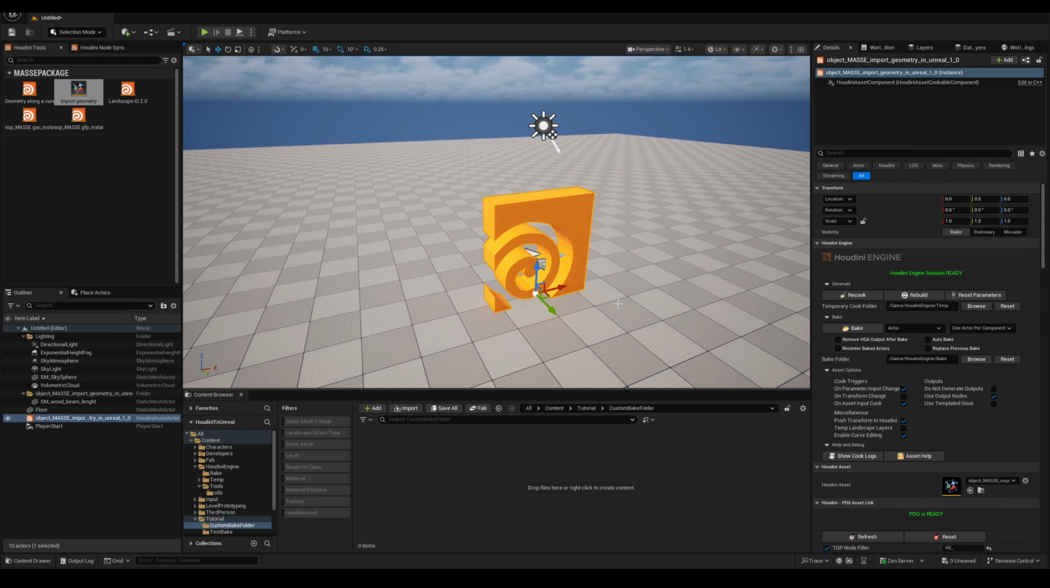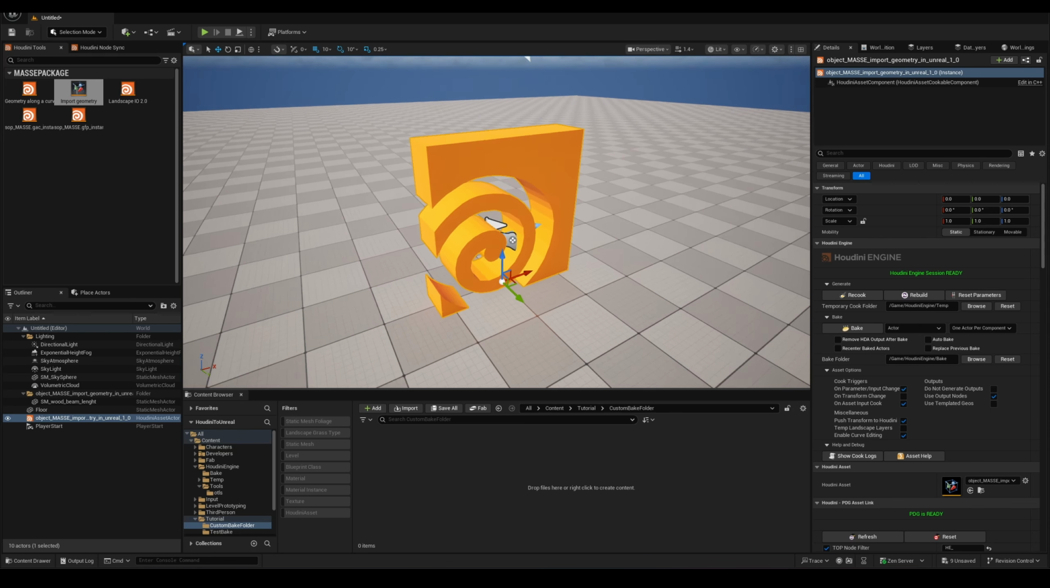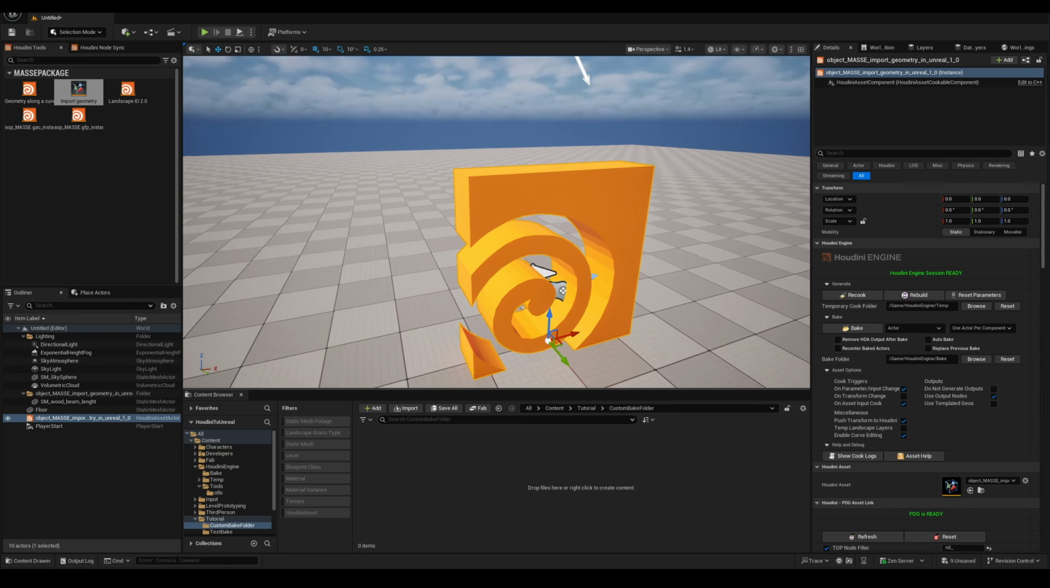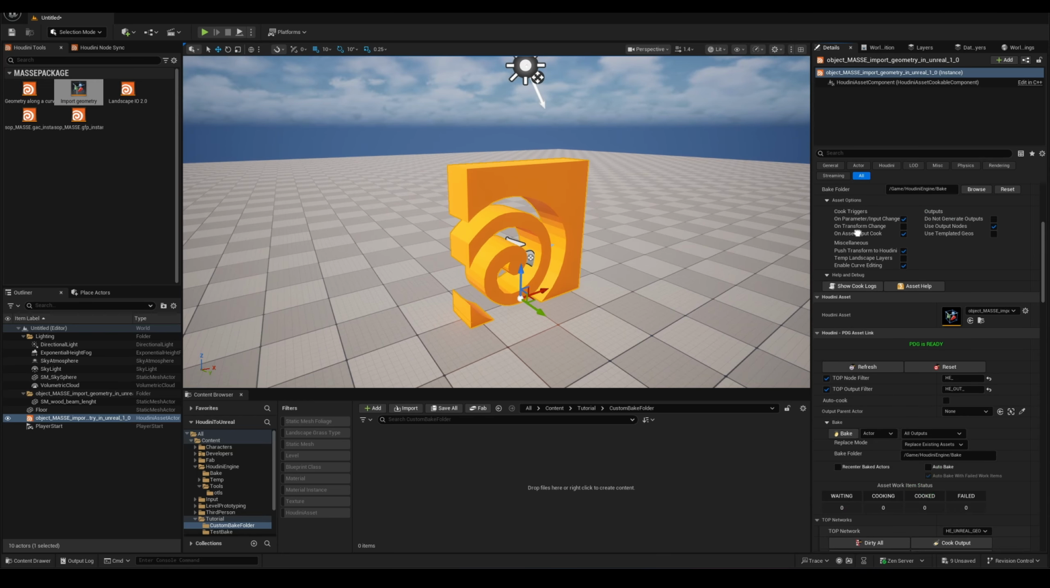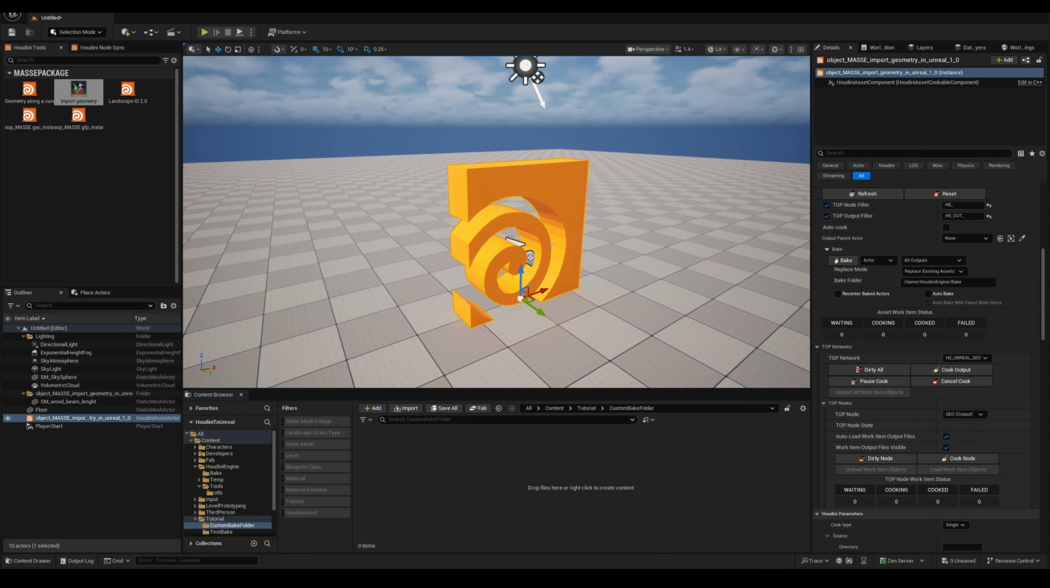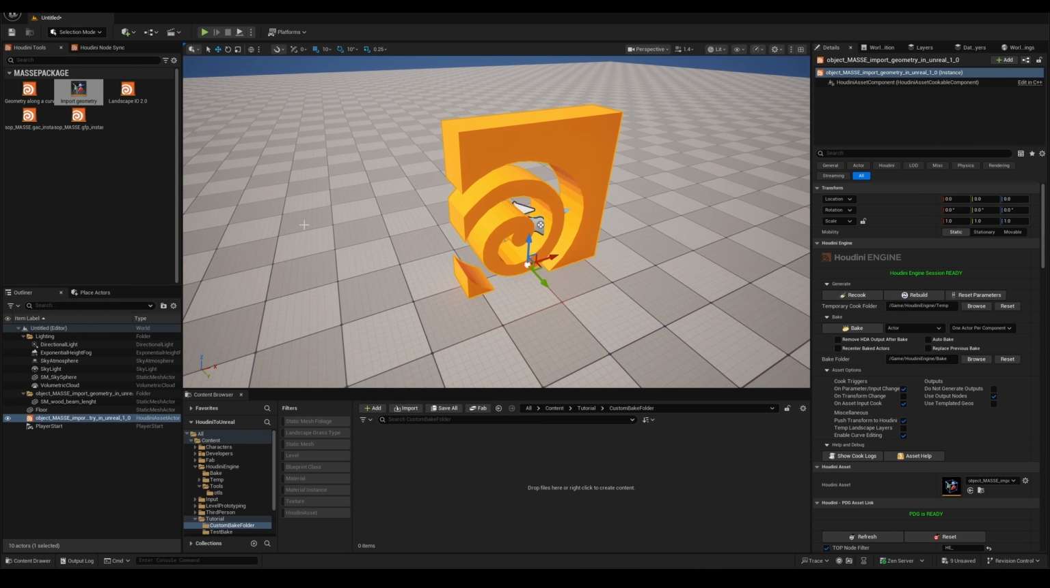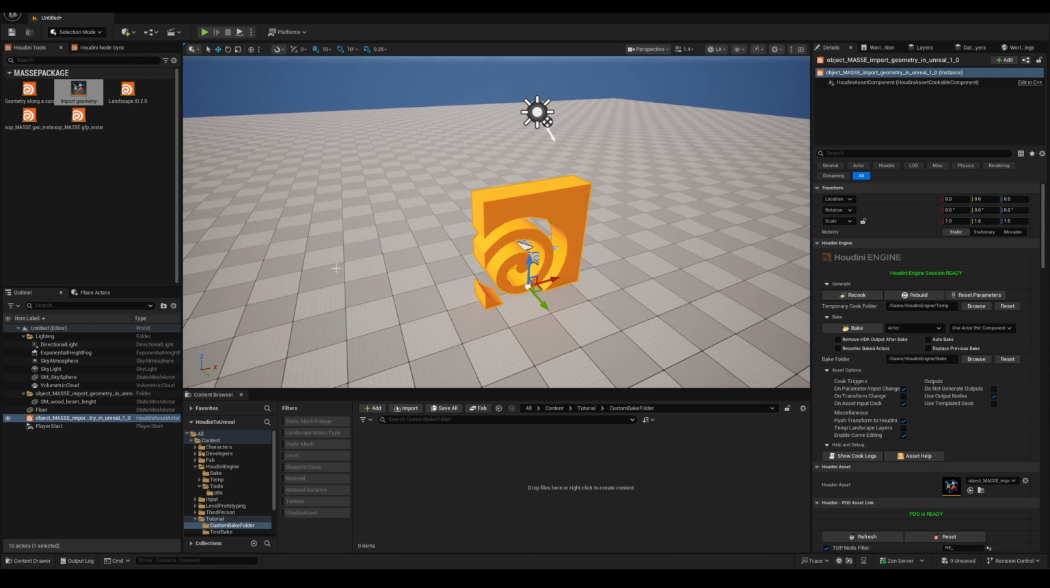This is going to be a quick video about the HDA node that I made to speed up importing of geometry from Houdini inside Unreal Engine.